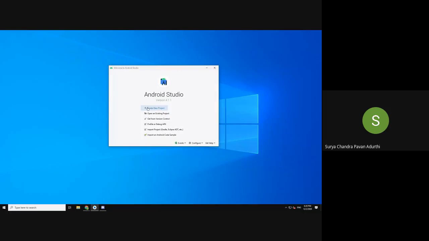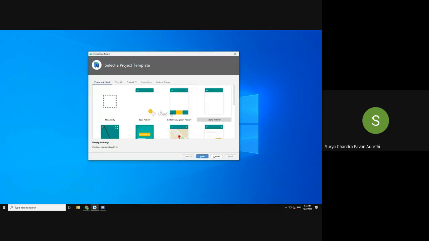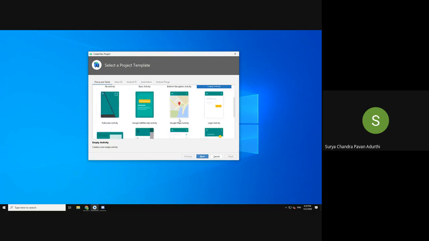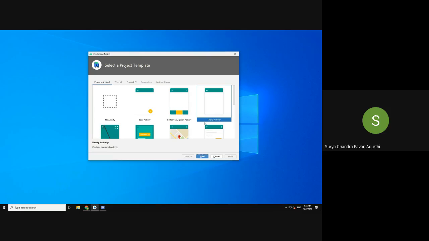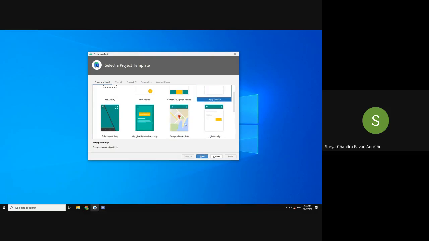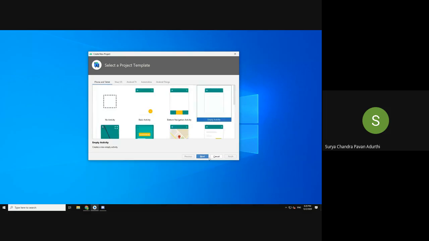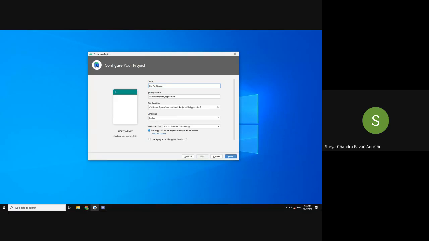To create the Android app, you start by clicking create new project. It asks for a project template. For now, click empty activity. In the future sessions, you will get to know about these other things. Click next. It asks for name, package name, save location, language, minimum SDK, and use legacy.